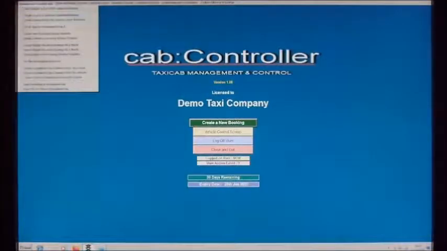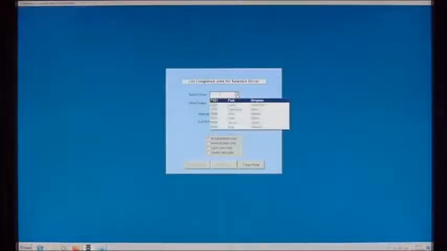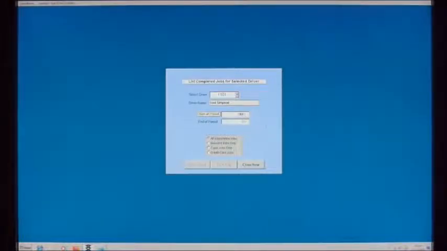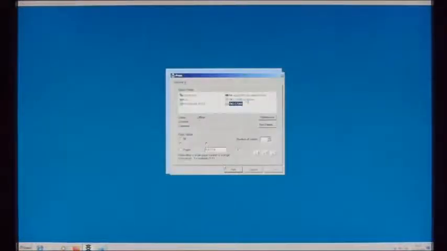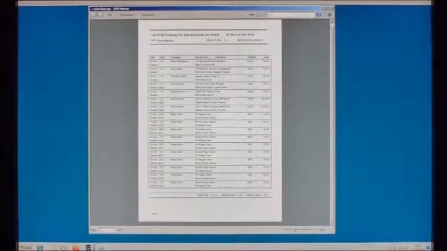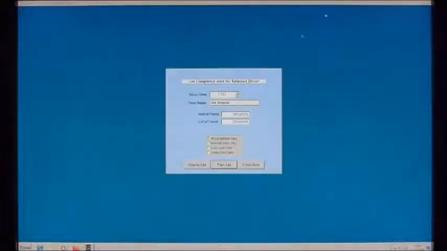Next we'll create a detailed report of all the jobs completed by a selected driver for a given period. So we simply select the driver and put in the date period, and then we can choose invoiced jobs, cash jobs and so forth, and then select which printer we're going to use, and it generates the report as we can see here.